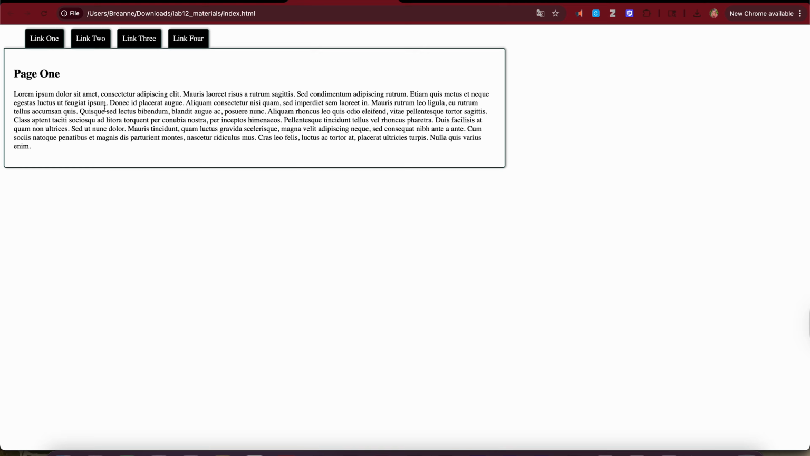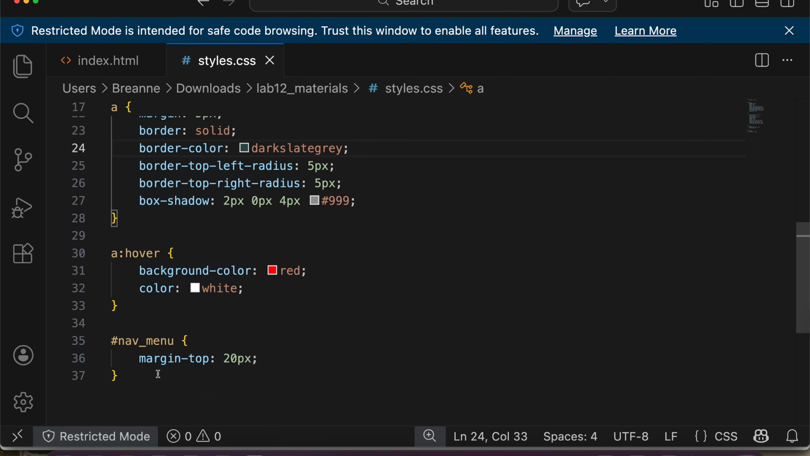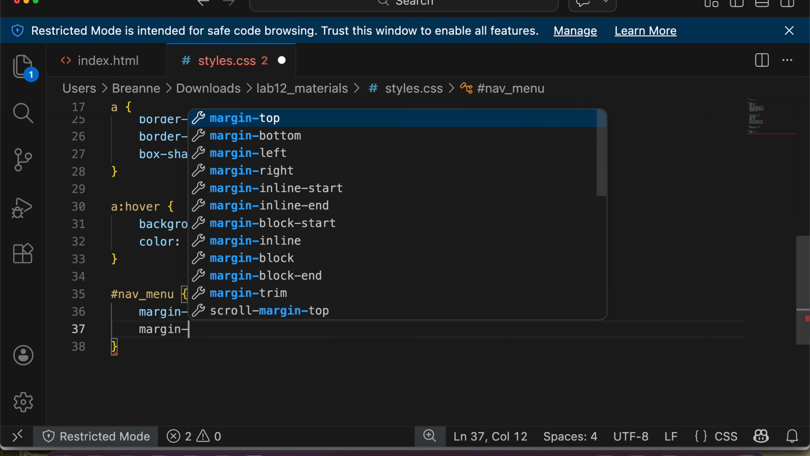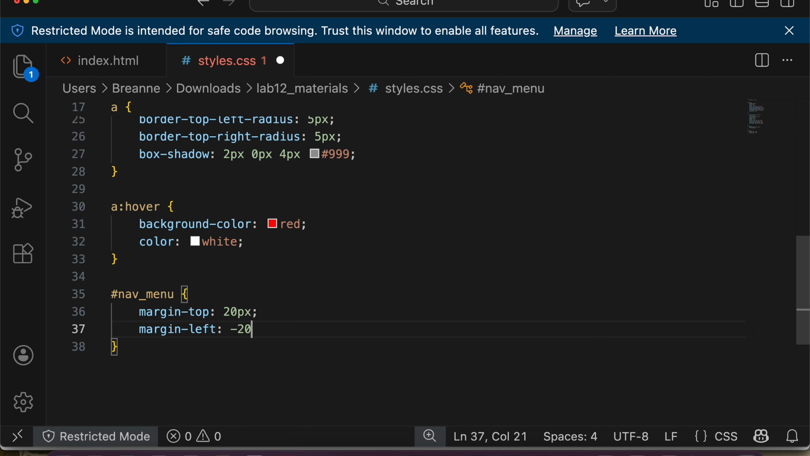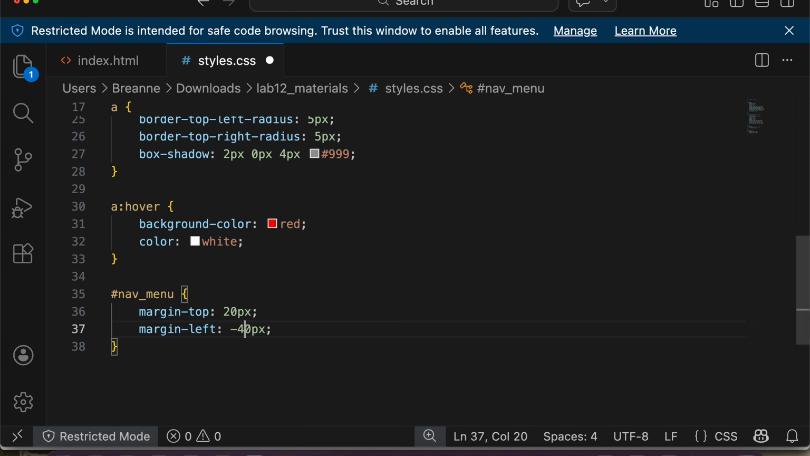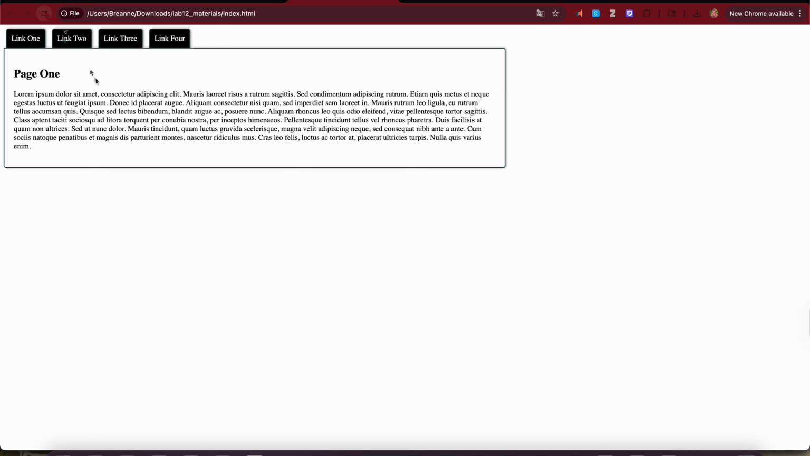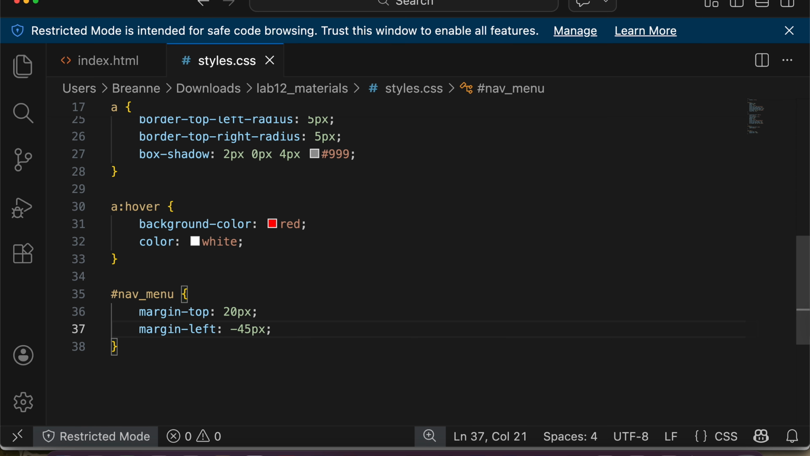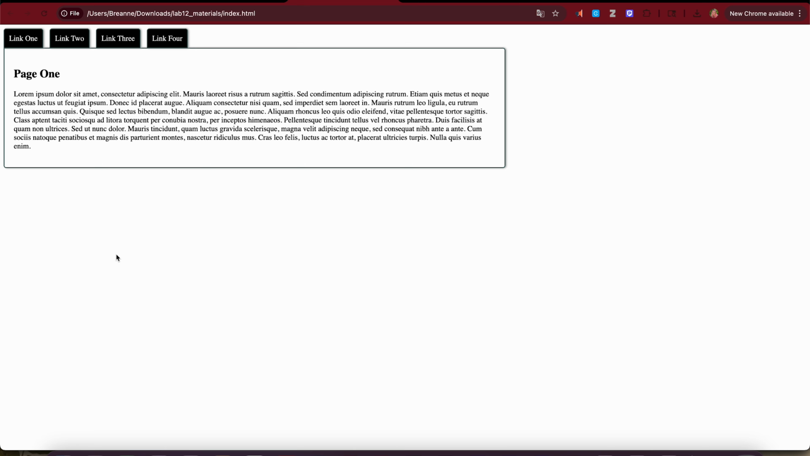Okay. And then the last thing is maybe to move these over a little bit more. So the nav menu is here, and I'm going to do margin-left, and then I'm going to do -20 pixels and see what that looks like. See how it's pushing it over a little bit? Maybe something like 40. We're almost there. Let's try 45. That's perfect. So your final lab should look something like this. Once you're done, save your changes, zip it up, and submit it to Canvas.